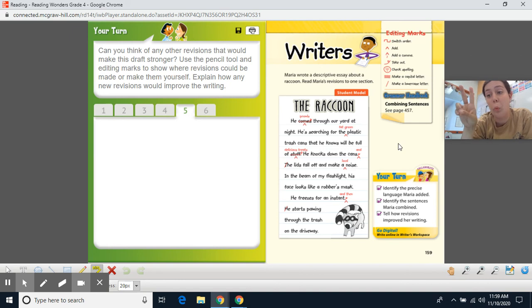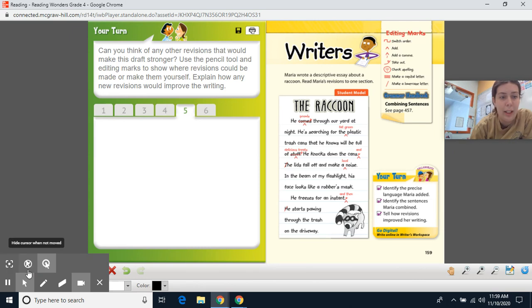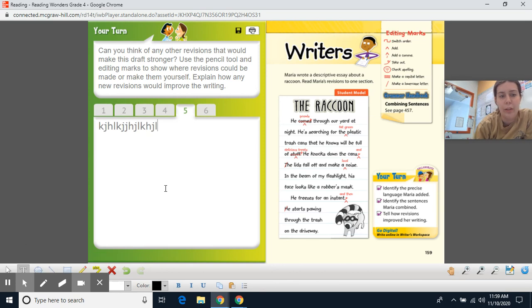You can at least come up with 1 or 2 revisions in this text here, and you can either type it out. Well, you can't type it out. You're going to use your pencil tool and fill it in here, okay? And then if you need to type it out, there is a text box that you hit the type button, and then I believe you click over here and you can type whatever you need to, okay?